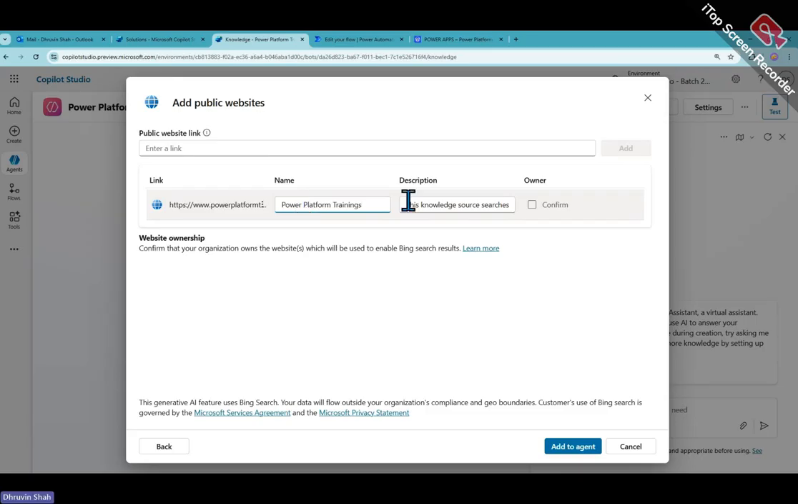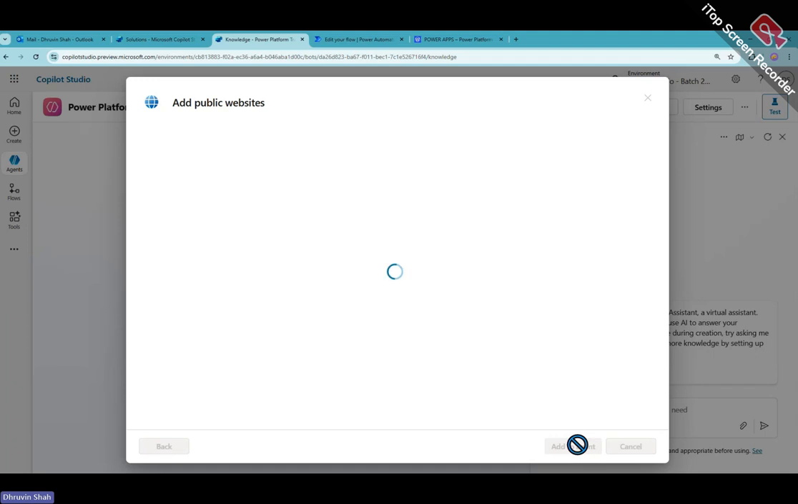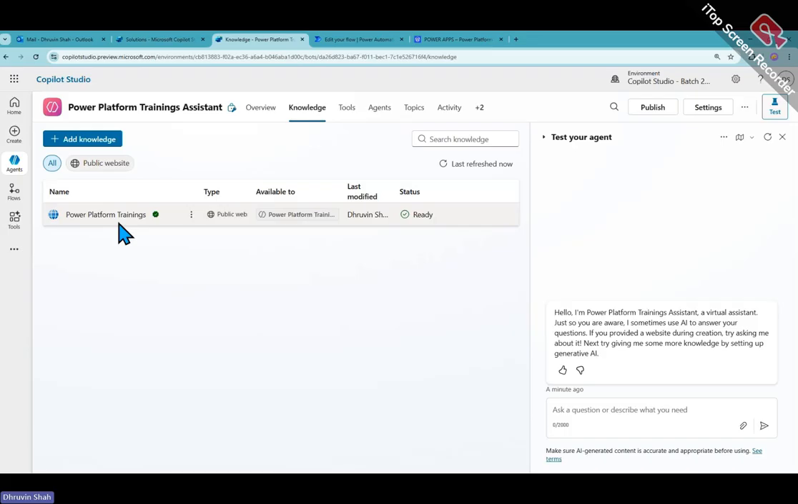and I'm providing this knowledge source description: provide the information about different training programs offered by our company. Okay, I'm adding this instruction and click on add agent, and now it will start training and it's available. So you can see the status ready. So my knowledge base is ready.